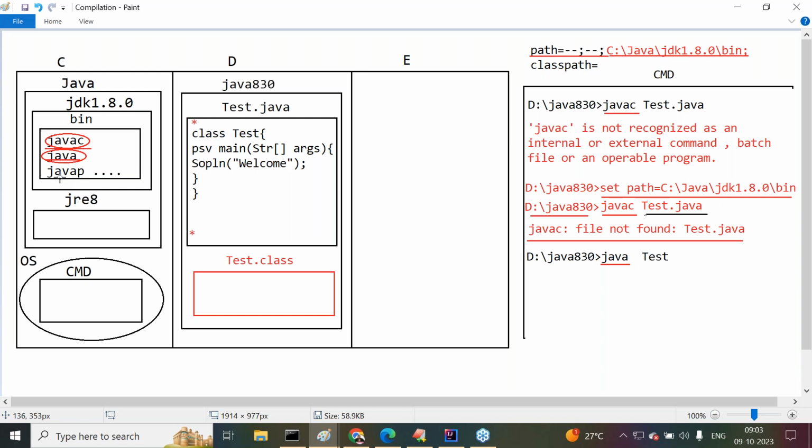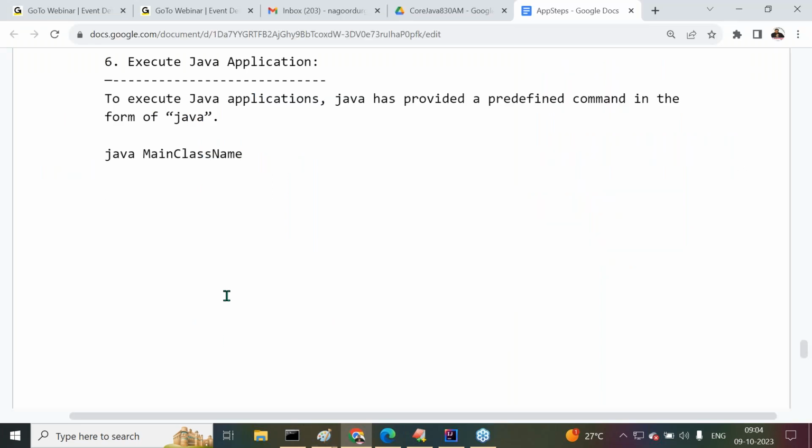By executing this Java command, automatically JVM software will be activated. All of you are getting my point clearly. Just give it 2 minutes of time. Now let me complete up to this part. Point by point, we are going to understand clearly.